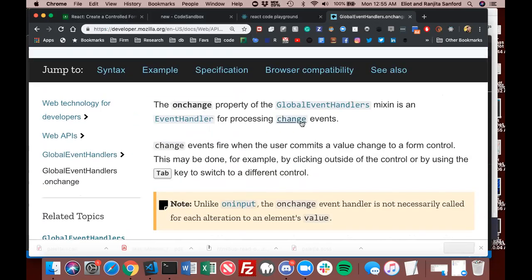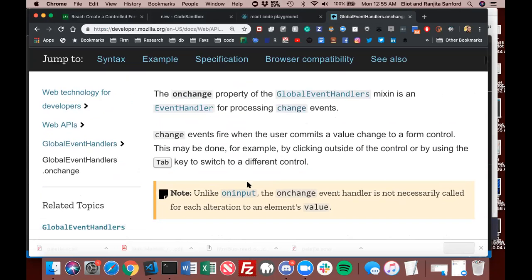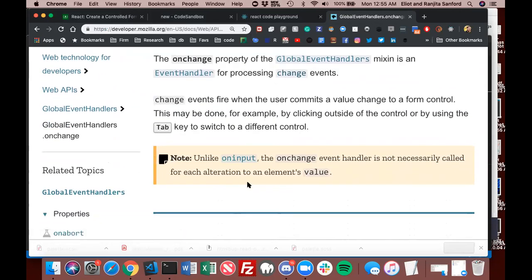The onchange property is change events. Change events fire when the user commits a value change to a form control. It means when you change something in the input box, that event will fire. If you type or remove anything, if you change something in the input, that event will fire.